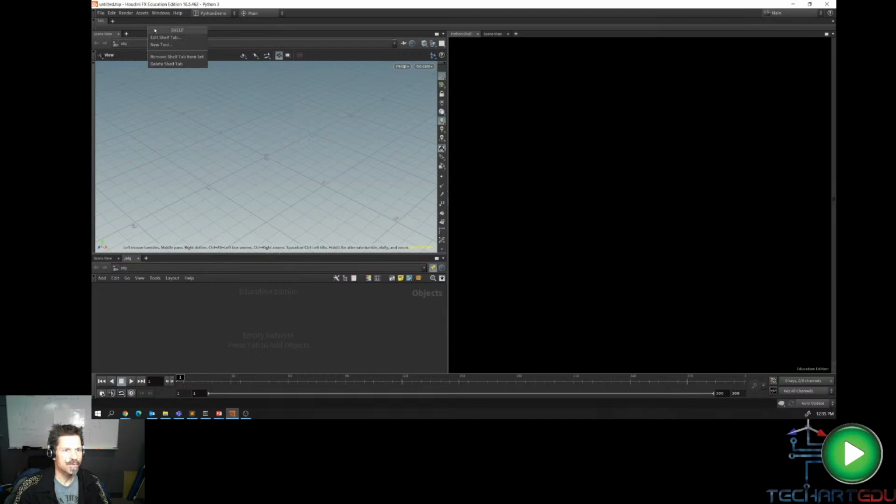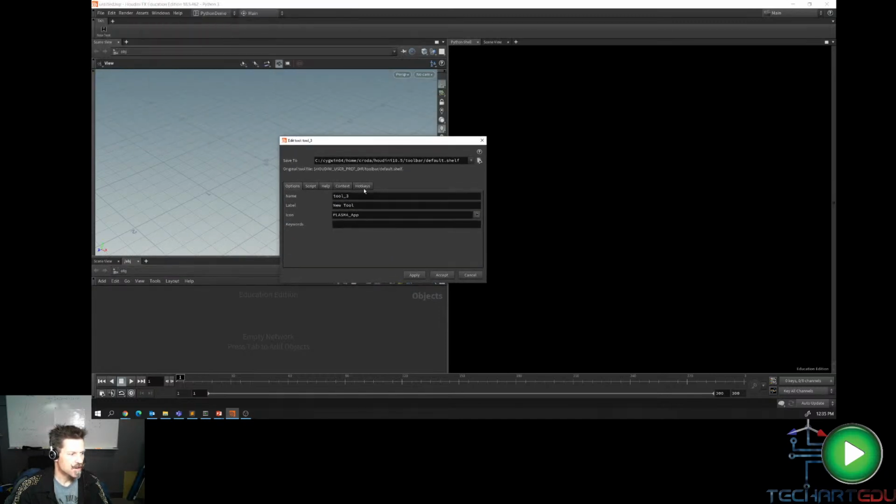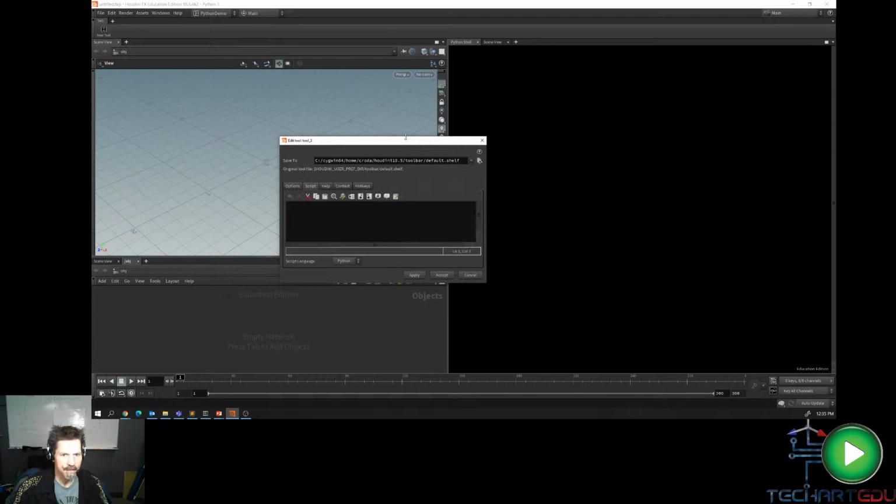And then I'm going to add a new tool. And this new tool I'm going to add is just called Square. Nice and simple. Square, and we'll call this Square. All right, let's go to the script. Take a look at it.